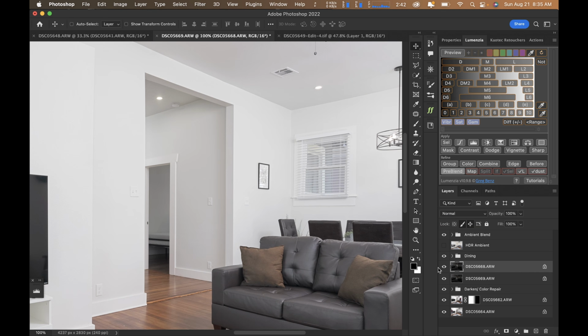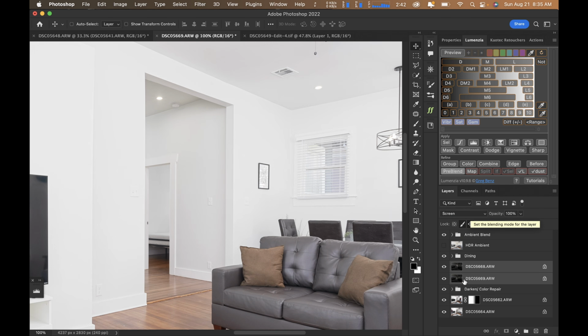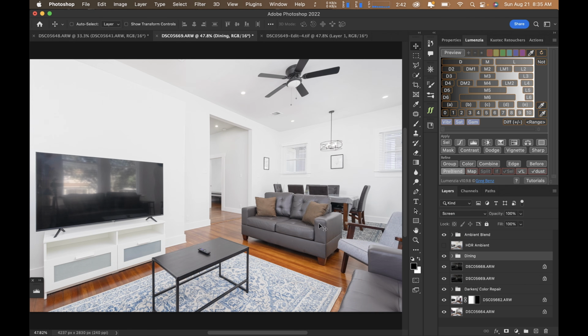This one right here is going to be the hallway, and this one is going to be that back room. Shift click both of those to select both, bring this down to screen, and you can see how things look nice and white, but it's a little too bright.